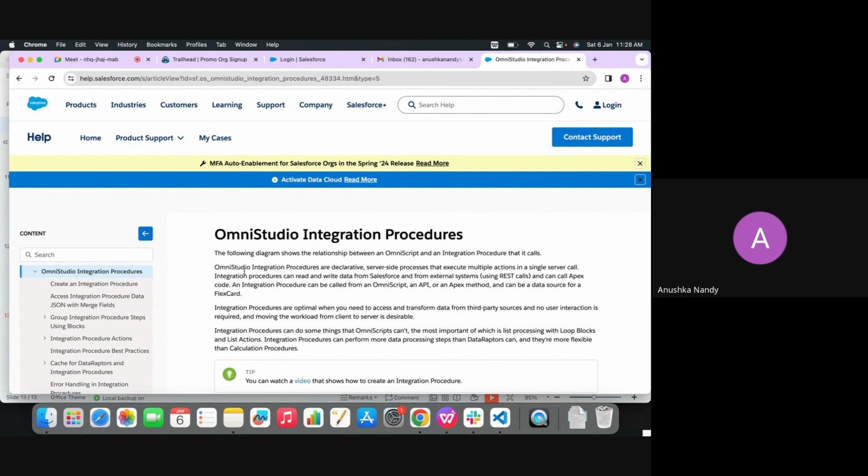So here it says that it can read and write data from Salesforce and from external systems also. The other thing is that using an integration procedure, you can read and write data from external systems. So it's not just limited to Salesforce data. You can use third party data as well, and you can call Apex code.